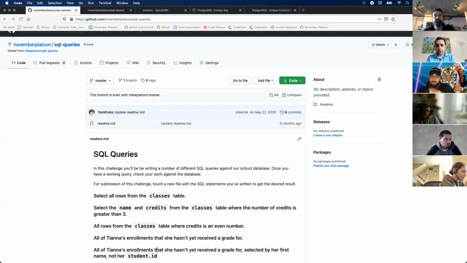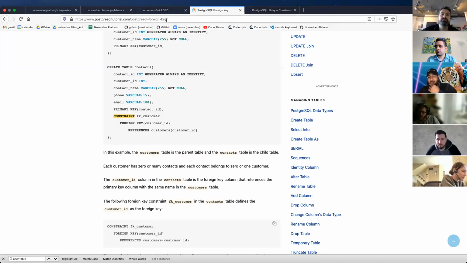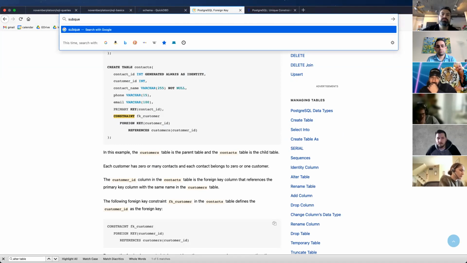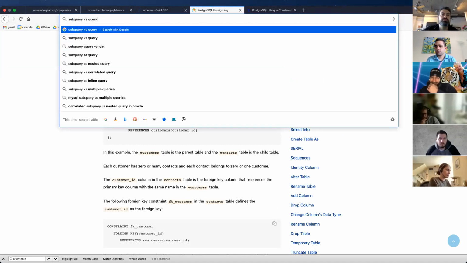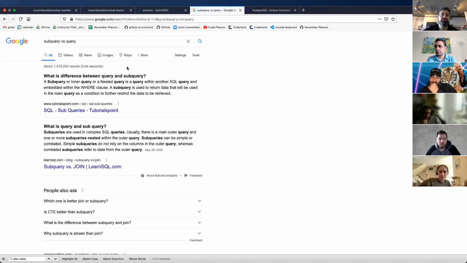Got it. All right, cool. Are there any more SQL basics questions, or just general questions about SQL? What exactly is the difference between a subquery and a query? Is a subquery where you select and then... I'm kind of confused on that. I looked it up in Postgres and I'm just a little bit confused.